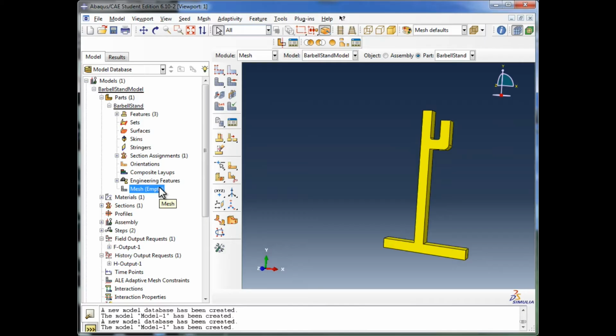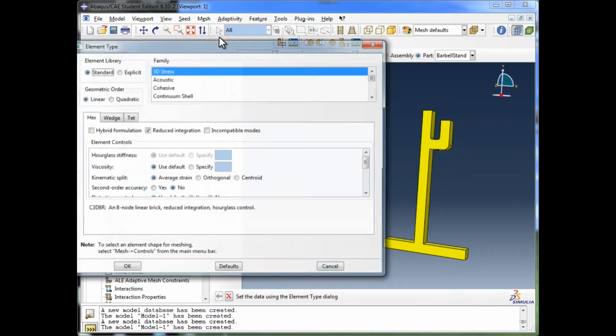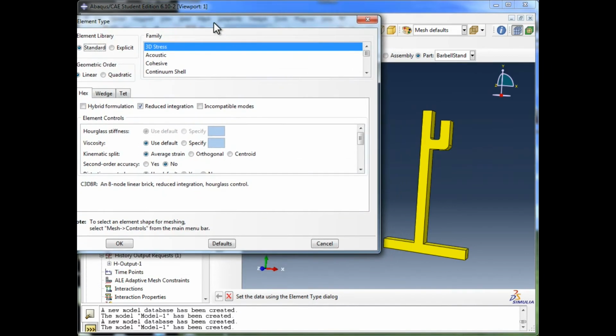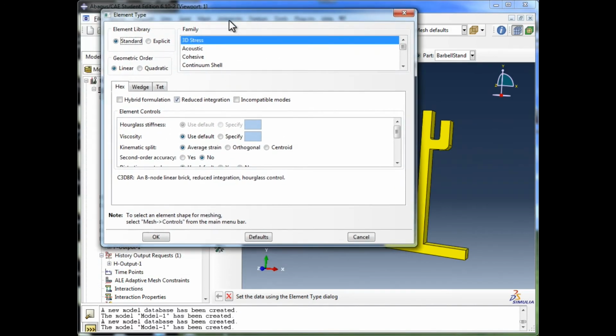For a mesh, the first thing we want to do is create the elements. So we're going to say mesh element type, and this is where we tell Abaqus what kind of elements we want to use. I'm going to go with the standard library because this is a standard analysis, not an explicit. And I'm going to go with linear and leave it at hex.